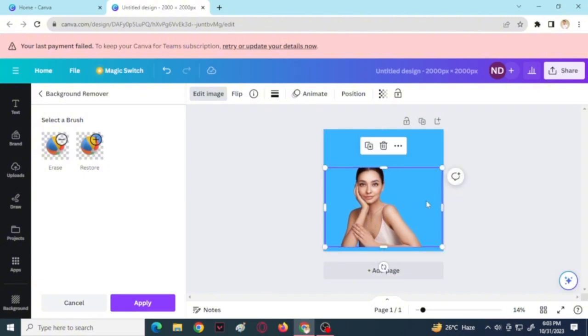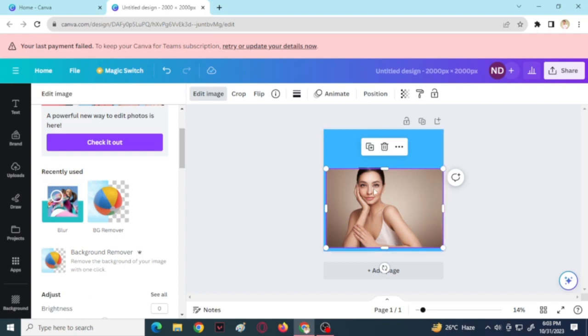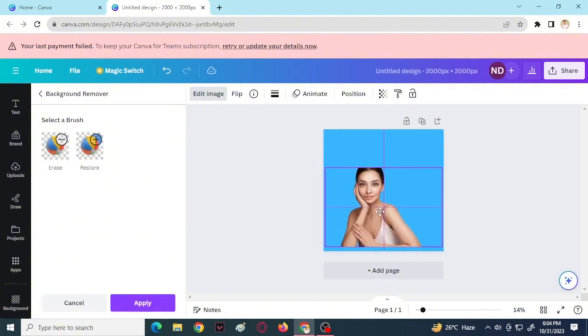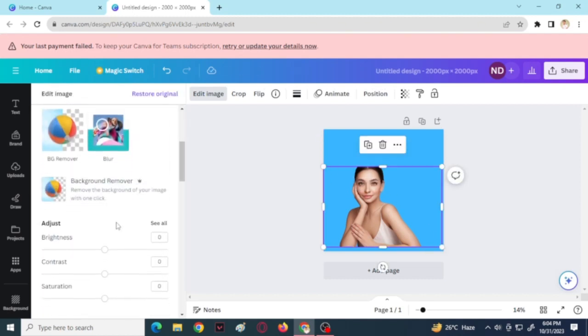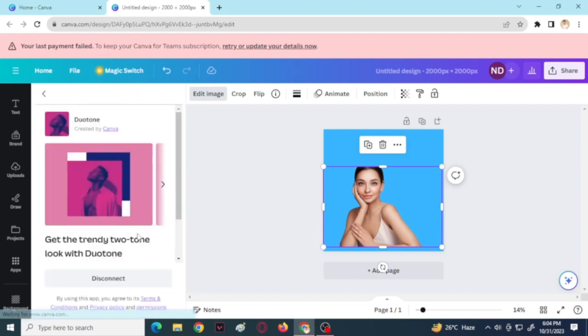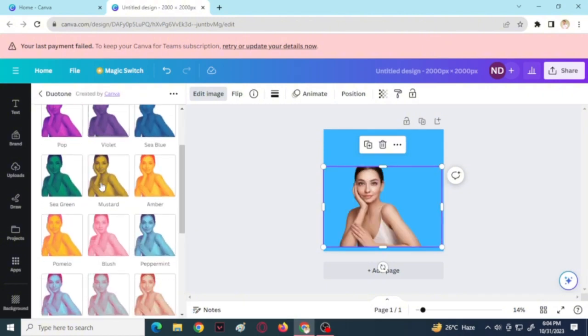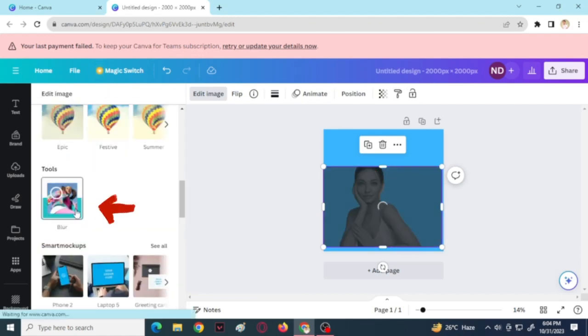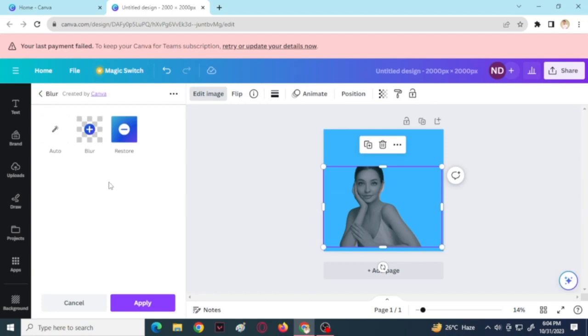Next thing to do is to duplicate the photo. Tap on the photo and press the duplicate button above the photo. After that, make the second photo a little bit bigger compared to the first one. Look for duotone under the effects option and tap it. Now scroll down to the bottom part and choose the mono effect. After that, go back and then look for the blur option and just adjust the intensity.